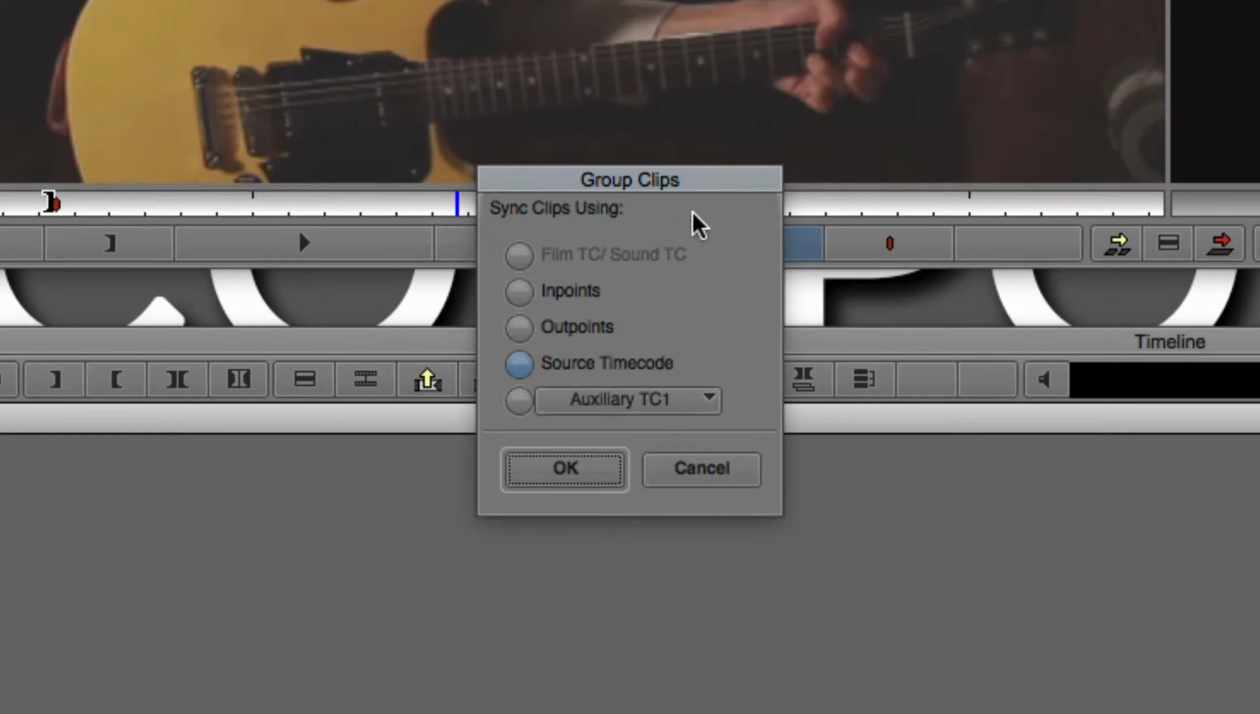Do you have film timecode or sound timecode, which you can see right now is grayed out, which is fine. We're not going to be using that anyway. Do I want to use an in point? Do I want to use an out point? Or do I want to use the source timecode? Now you'll see that I can use auxiliary timecode as well. But in the first example that I want to show you, I'm going to be using, quite simply, source timecode.